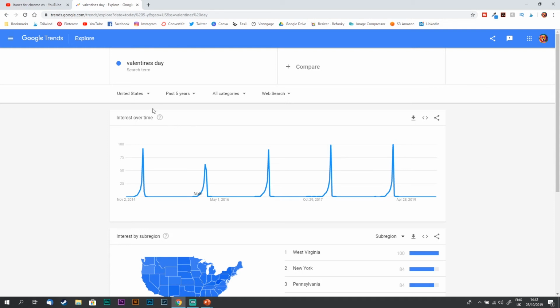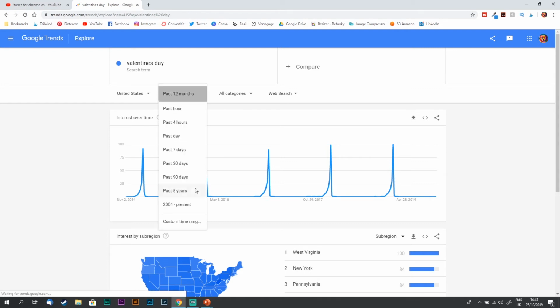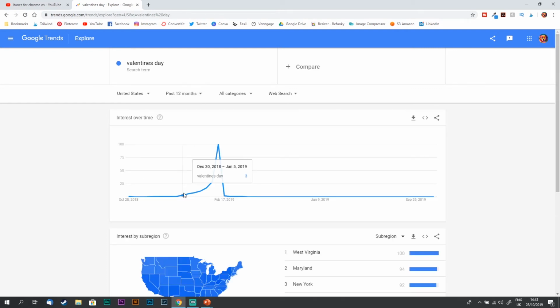So if you want to target Valentine's Day views, if you want to try and get people to view your channel around Valentine's Day, if you have specific content for Valentine's Day, if you maybe have products for Valentine's Day, the best time to make content for Valentine's Day would then be at the beginning of this uprise. So here's when the peak views happen. So you want to have your content already ready here.